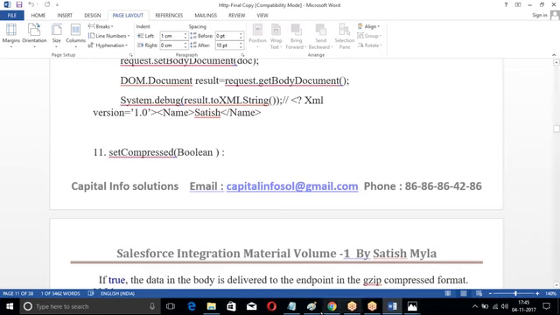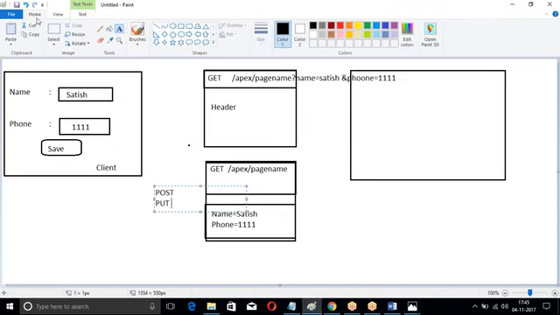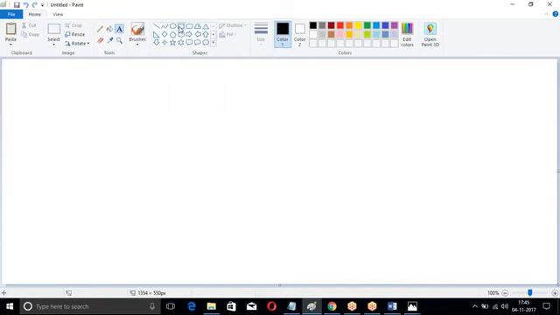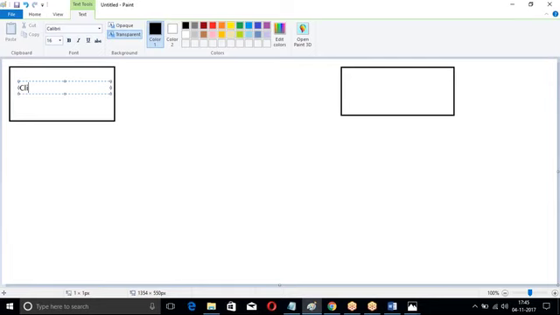Now tell me once again. Listen to the format, everyone. If a client wants to send a request to a server, what are the things that are required?